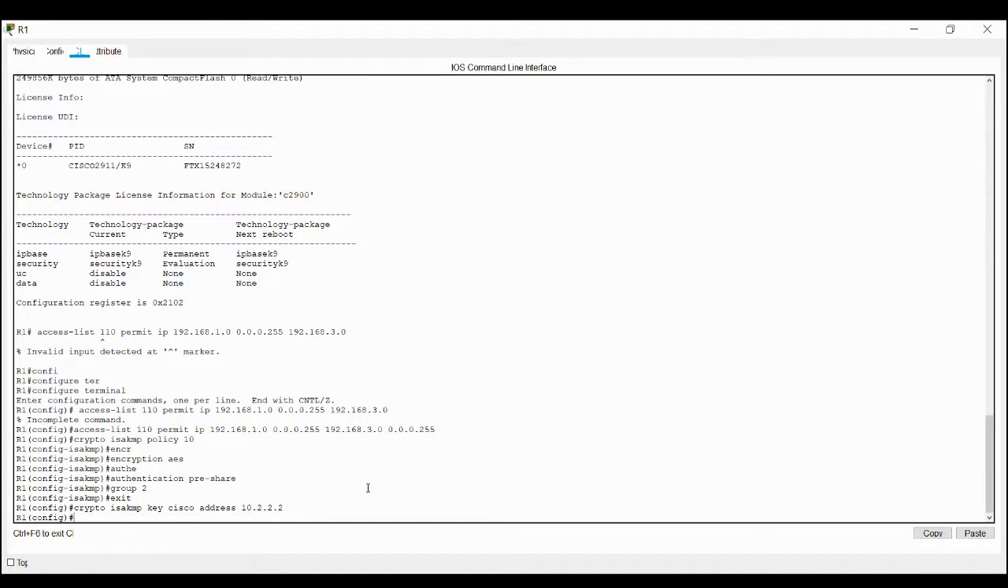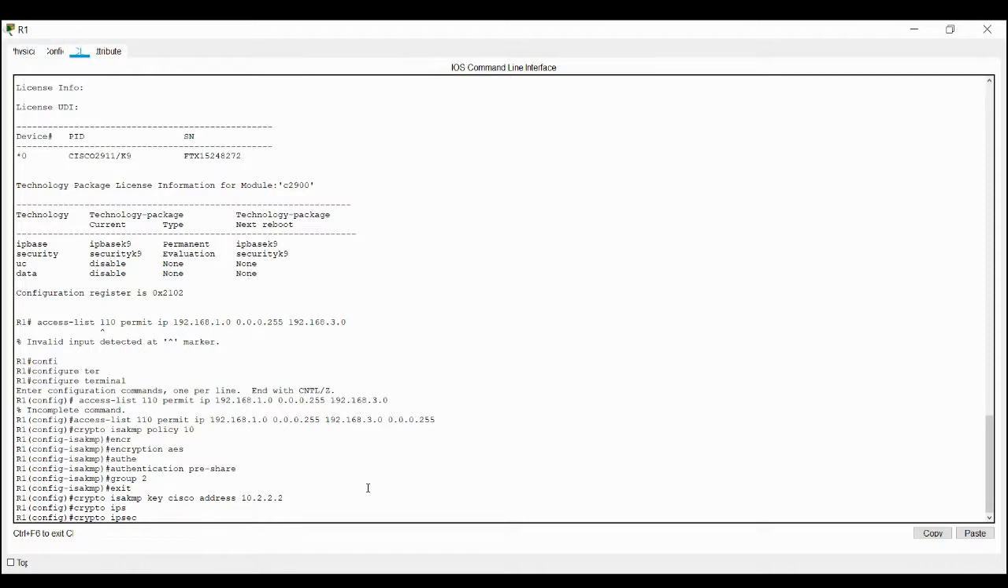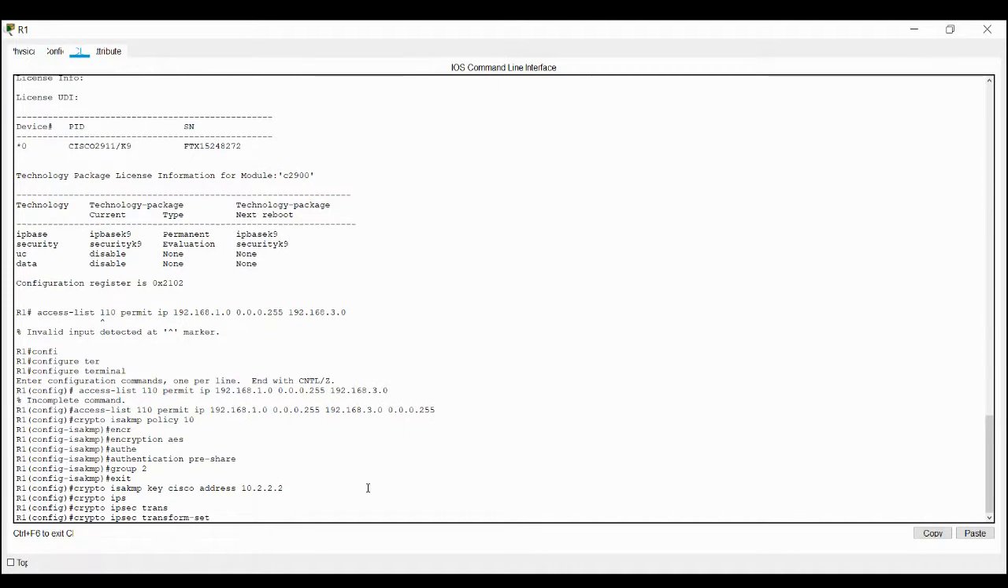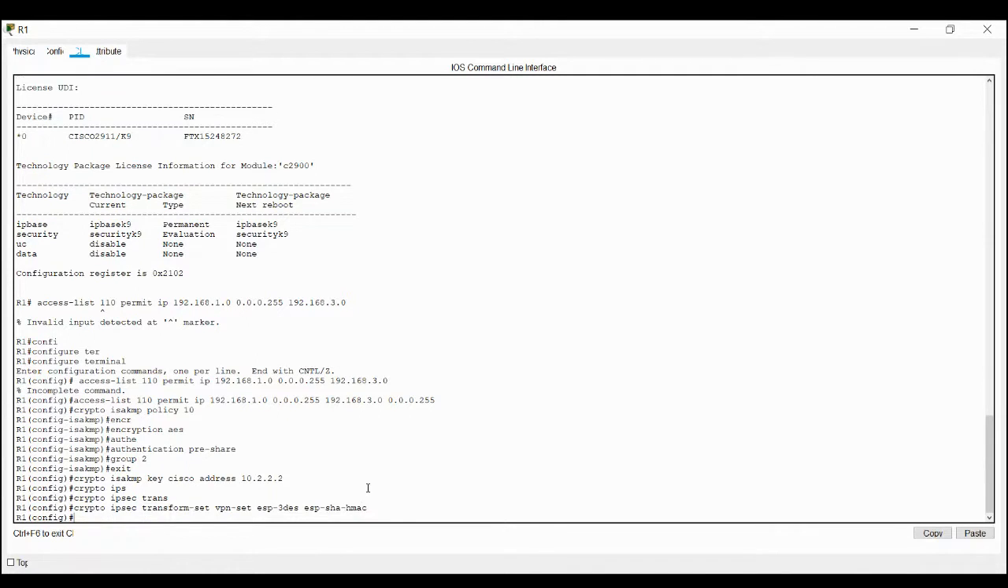Okay, so let's do the command crypto ipsec transform-set, and then VPN-set, esp-3des and esp-sha-hmac. Again, also this information is given to you in the table. Okay.